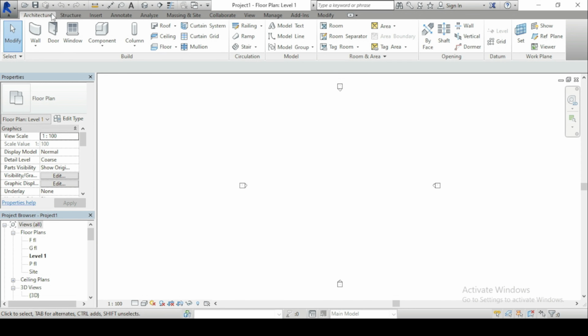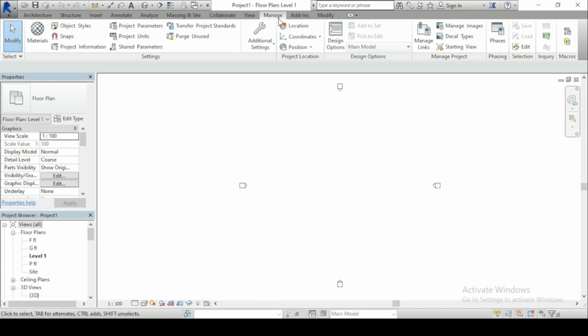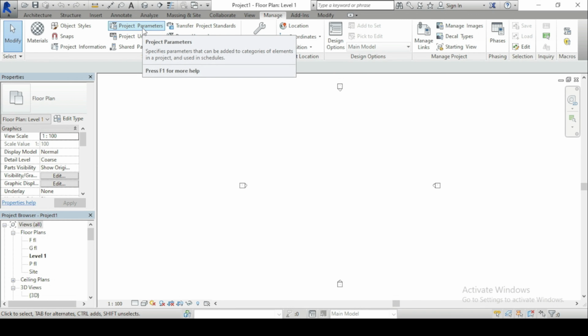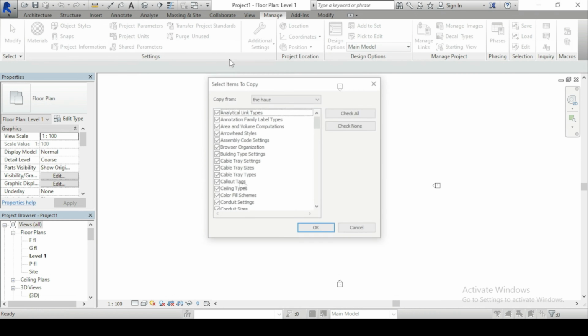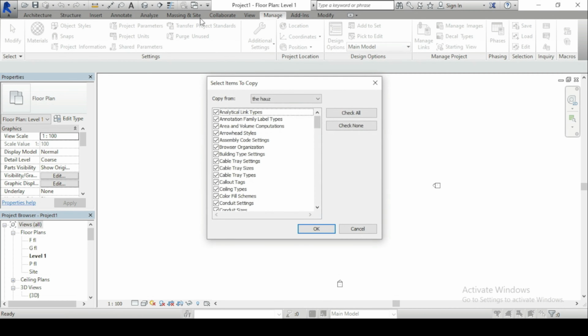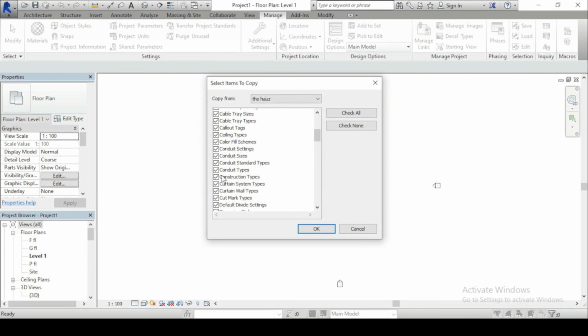So I'll be going to manage. When you go to manage, you will see two important tools here. You have the project parameters and the transfer project standard. The project parameter simply is all the settings on this page as it is at the moment, but I'm going to be transferring project standard, which is everything I've already set in that old project.